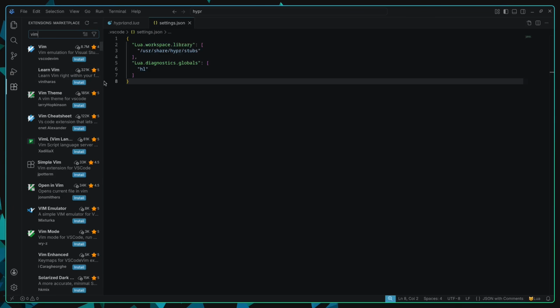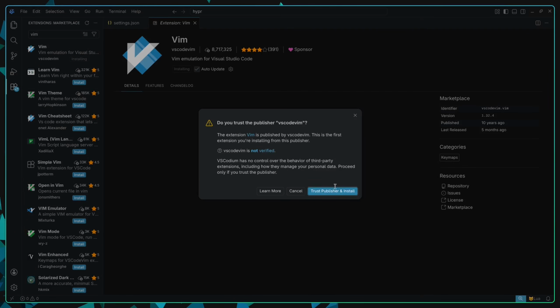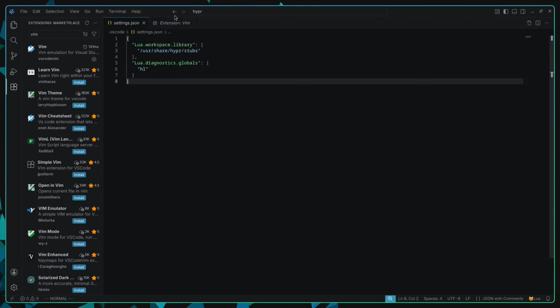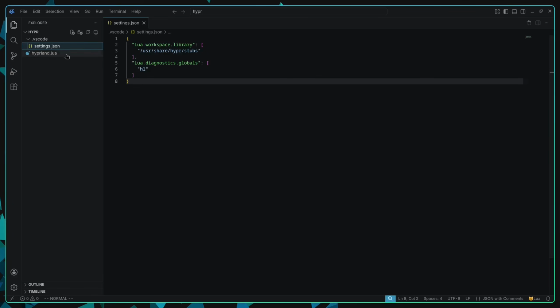So let's go get the extension. Let's get Vim, trust publisher. There you go. Do that. There you go. Now we have Vim. Great. So let's get started with configuring.